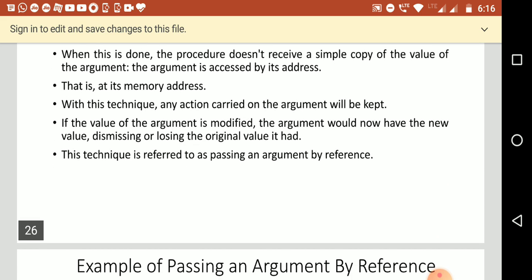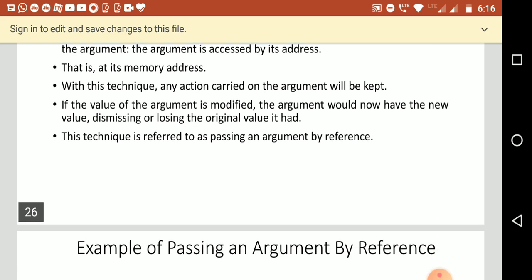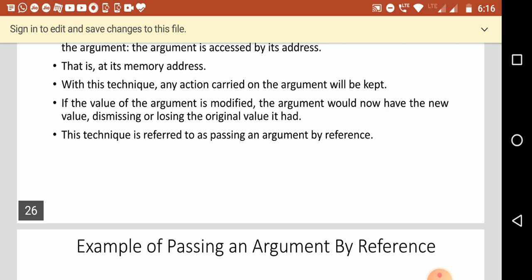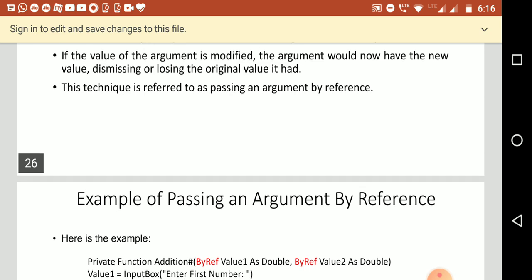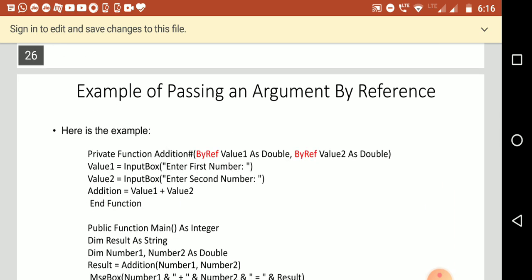With this technique, any action carried out on the argument will be kept. If the value of the argument is modified, the argument would now have the new value, thus losing the original value it had. So whatever the original value it had, it will be overwritten by the new value. This technique is referred to as passing the argument by reference method.